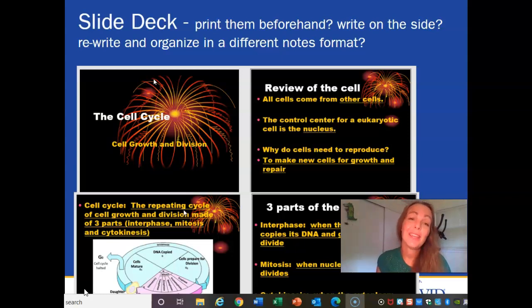Talk to your teacher and say, hey, can you print these or can you post these earlier because I want to print them or I want to be able to make a copy so that I can write on them during class. Are you going to write on the side of them? Does this style not work for you? Do you need to rewrite them and organize them in a different notes format? For instance, do you want to have a notebook where you rewrite the notes in an outline style or a different format that works better for you?